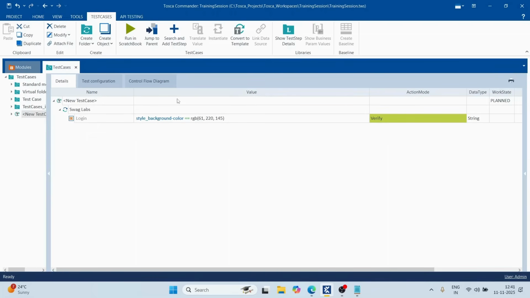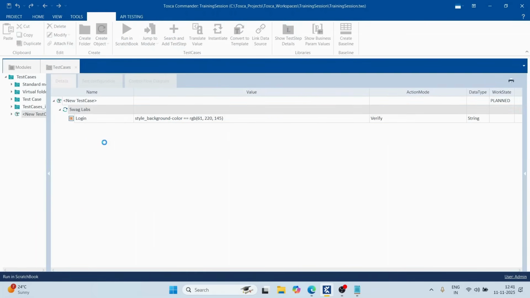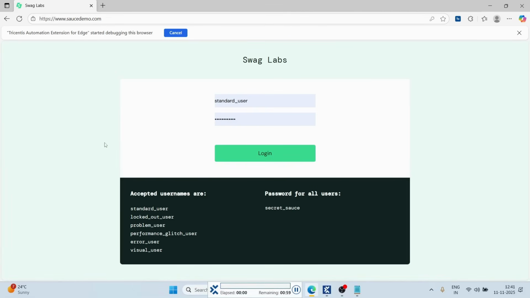Now let's run this quickly and see if this actually works or not. So what it is doing, it is going to this specific element and trying to validate with the specific RGB elements we have given, and it is essentially validating that it is in greenish color and the exact shade. So this is working fine. We understand how to answer this interview question.